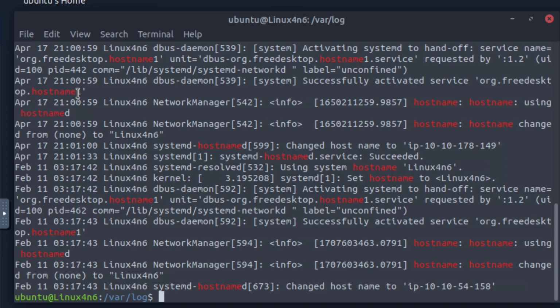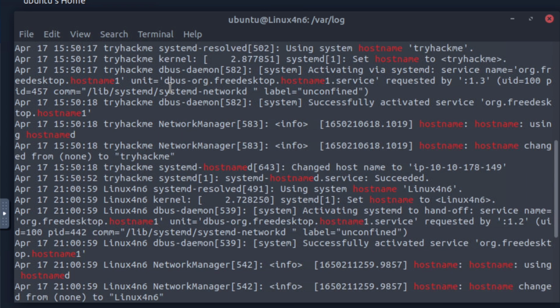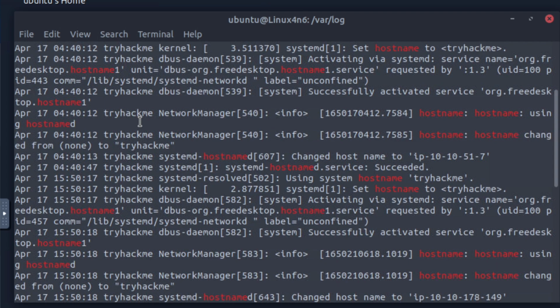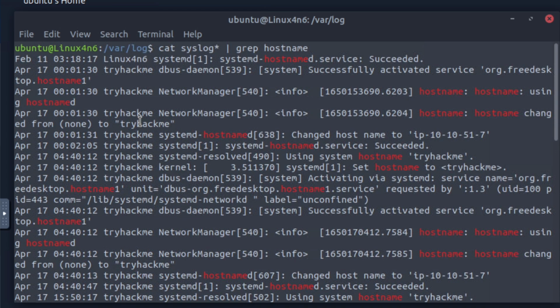Hostname 1 could be it. So either hostname D or hostname 1, it seems like. Or it could just be none, I guess. That could definitely be an answer. But hostname 1 seems to be the common thing that comes up.